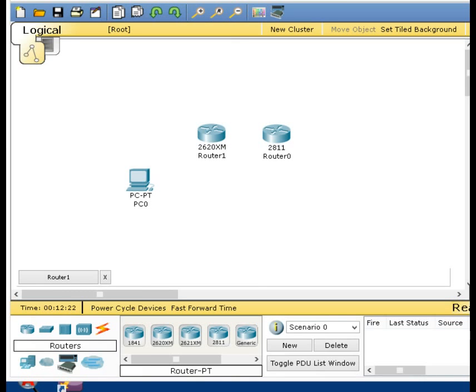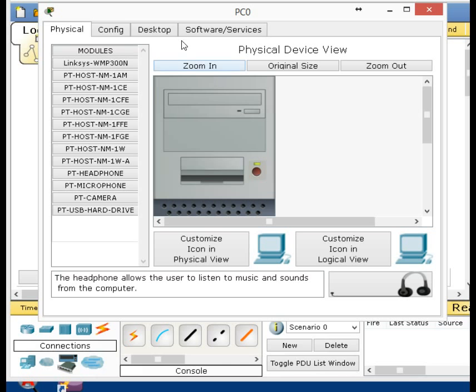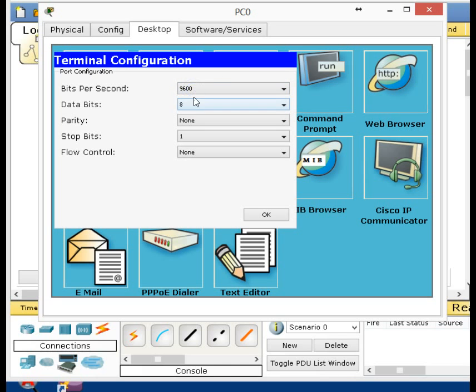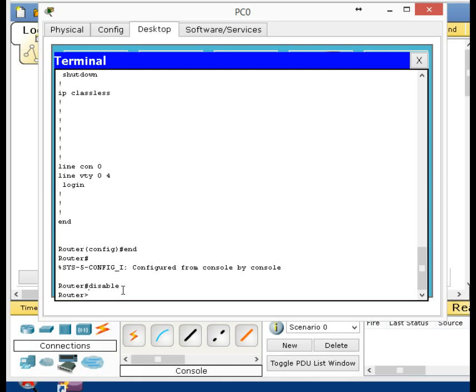What I have here is Packet Tracer, obviously, with a 2620 router and a 2811 router. What I'm going to do is connect my RS-232 from the 2600 to the console port. Then I open my computer, go to the desktop, and go into terminal mode. 9600 is the default, 8 data bits, no parity, 1 stop bit, and flow control none. I'm connected to the router.